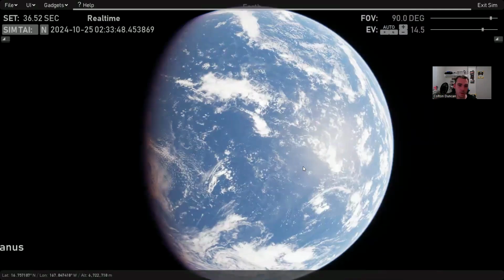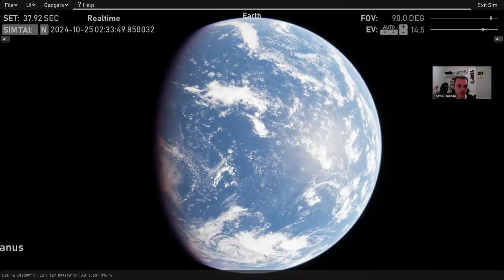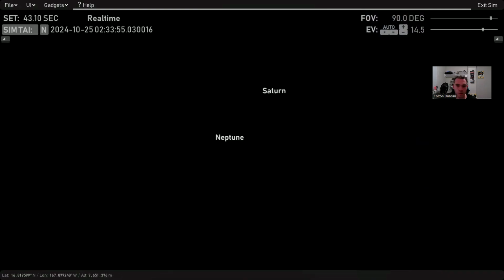And so you can see Earth's label is above it. And if we look around, we can see labels for a lot of the other planets in the solar system as well.